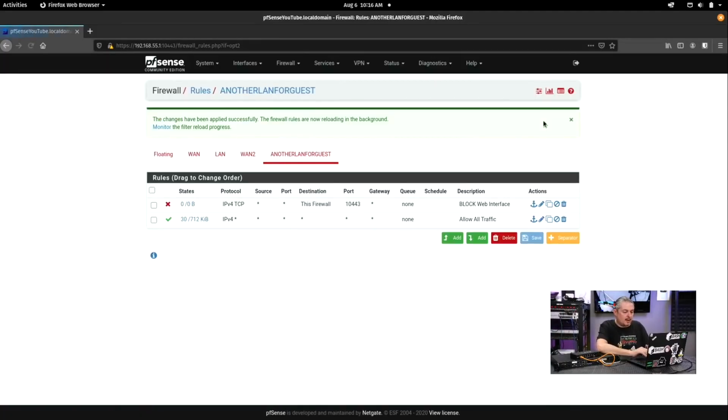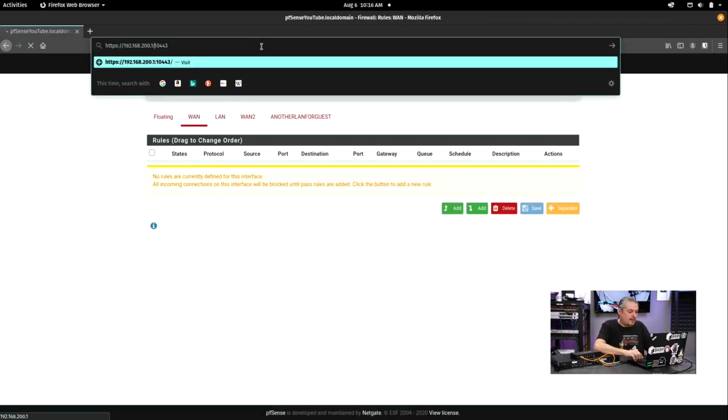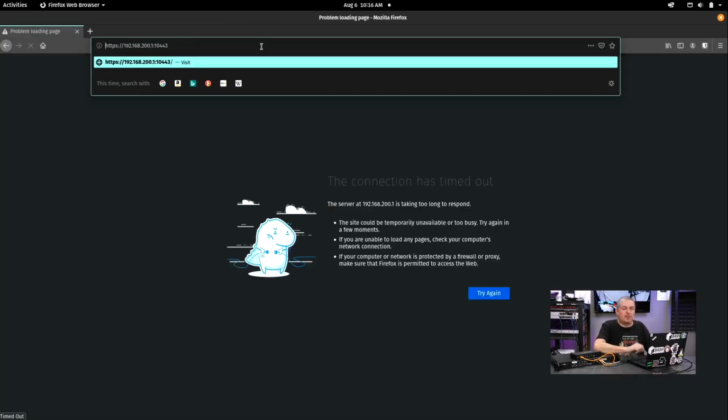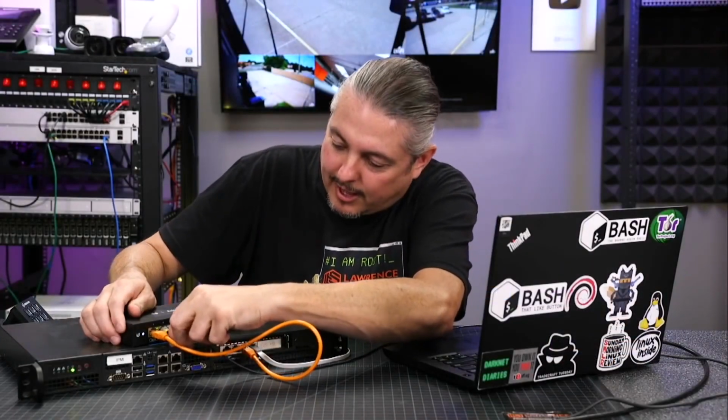All right. So now we have the web interface blocked. And when that rule is applied, all right, it is unable. So 192.168.200.1 104.443 times out. So we're going to plug my computer back in over here to the regular LAN so we can keep administering it and show you how to further lock down that guest network, because even though it can't get to 192.168.200.1:104.43 because we put a block in there, it can get over to our primary LAN. So if it can get there, then it can go into and get to 192.168.55.1:104.43, and we want to make sure we stop that.